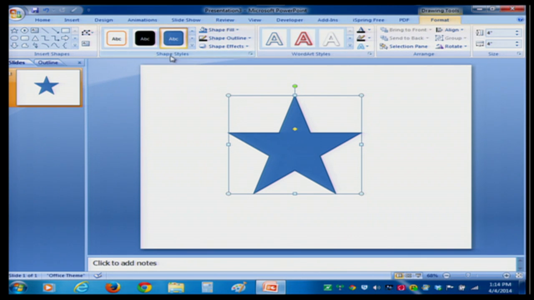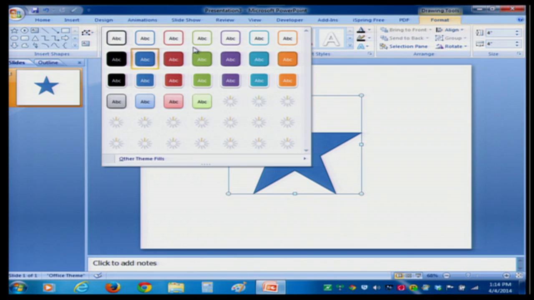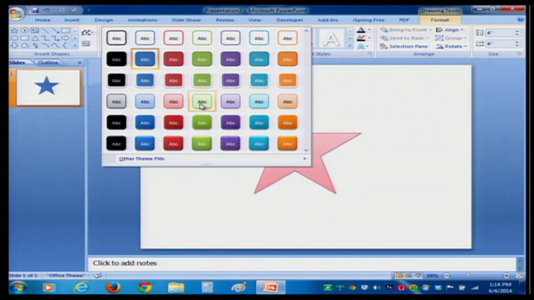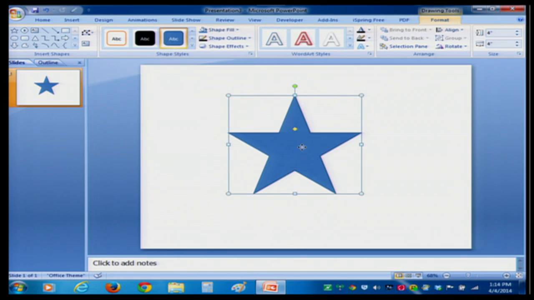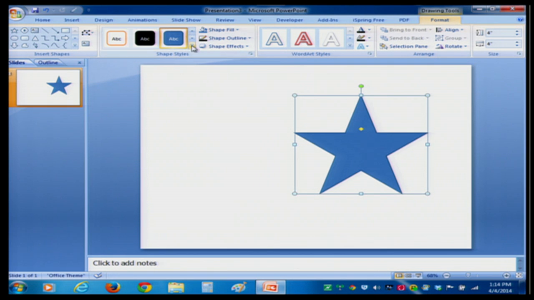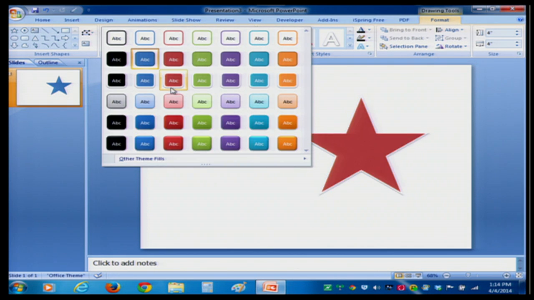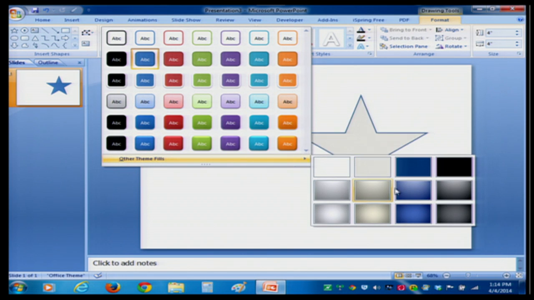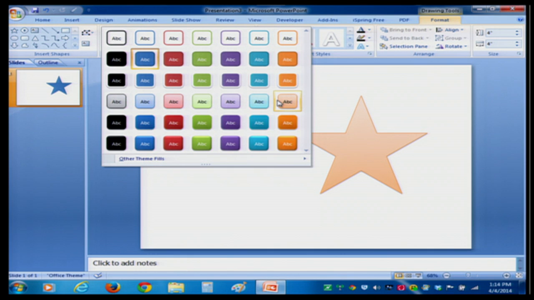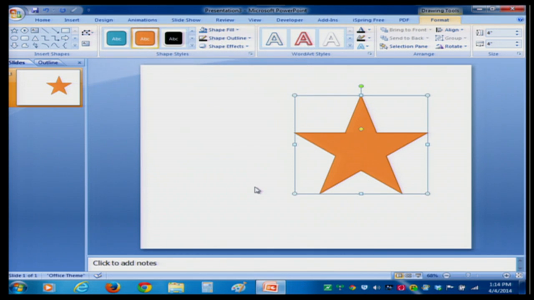So we can do a variety of different little things with this star here under the Format options. Here in the middle, under Shape Styles, we have a variety of different ways we can colorize our star. Let me slide it over a little bit so we can see it while I'm doing this. So we can colorize our star with a variety of different options. It also gives us some edging options. You'll notice that some of these look like they have beveled edges. So we have several different ways we can look at our star that way. And there's some other theme gradient shading options here. So we can look at any of these and use those as an option for our shape.